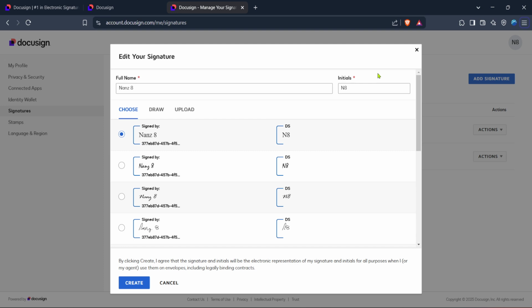And there you have it. With just a few clicks, you've updated your Docusign signature. This simple process ensures that your electronic signature is always correct and representative of the image you want to project.